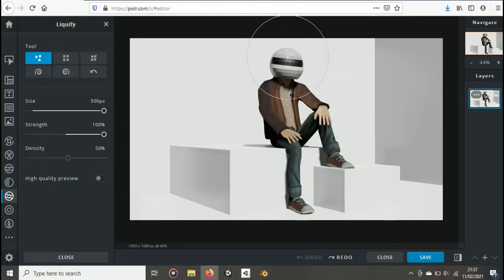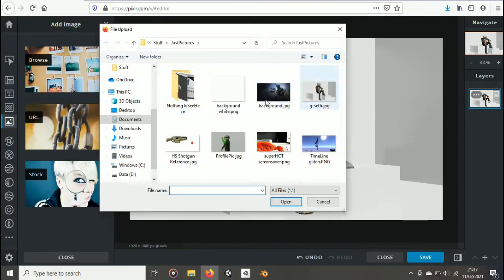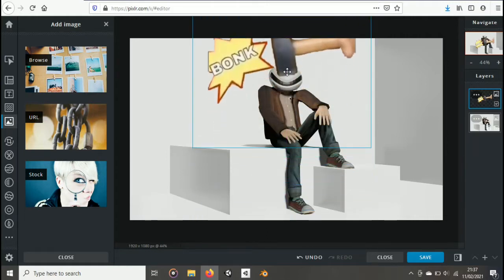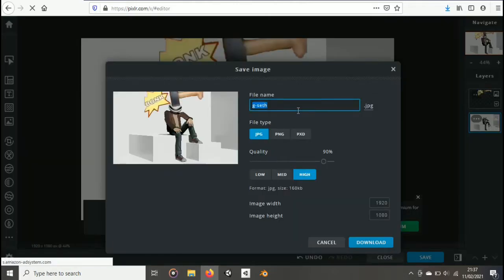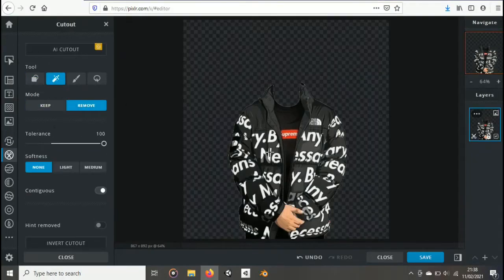I'm going to try to make a bonk meme here. To add an image, click on the Add Image button and select the file. To render your image, just click on the Save button below. Now I'm going to make another image with this.